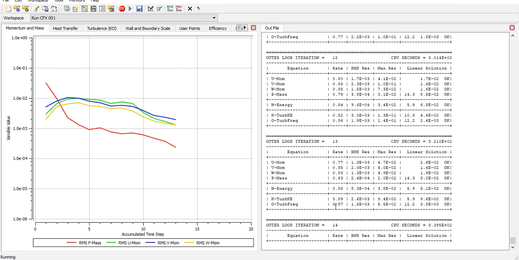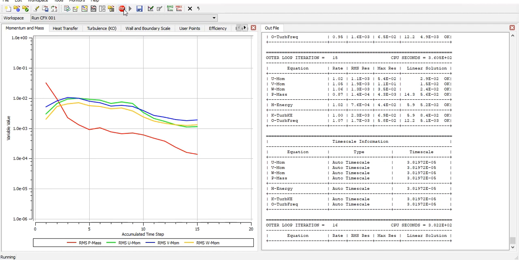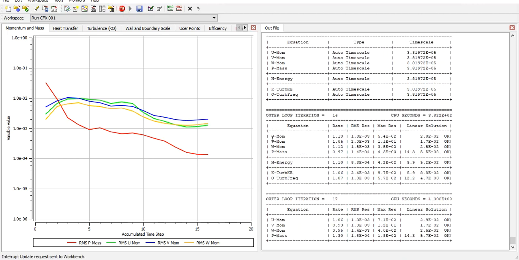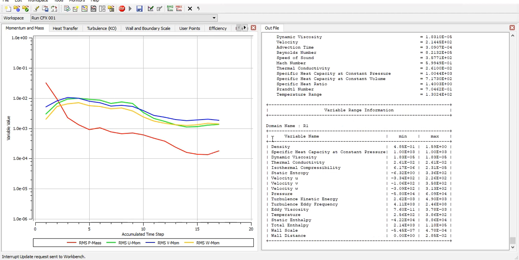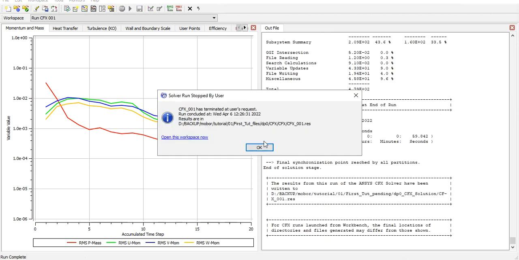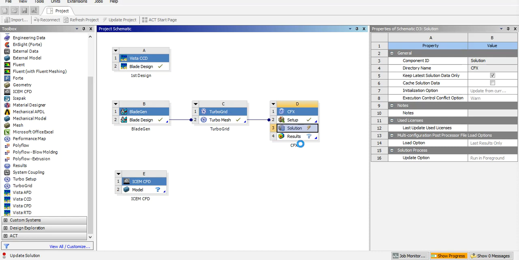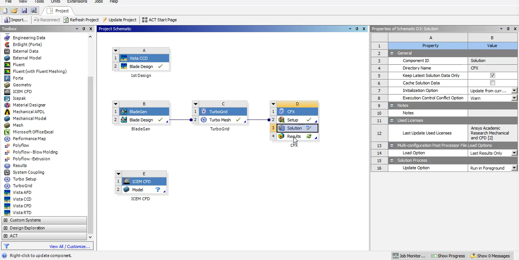When the simulation finishes, you can analyze the result. We will stop it now here. And you can use Results for analyzing the result. We will talk about this in a separate video.